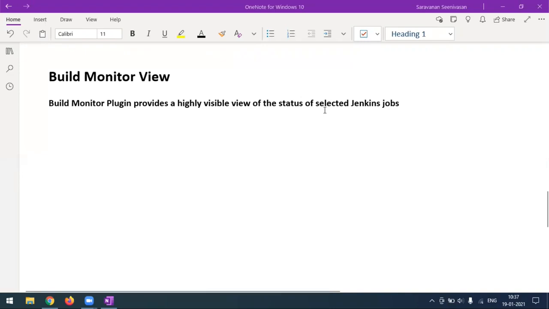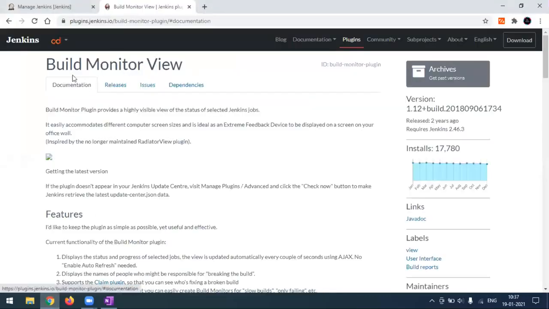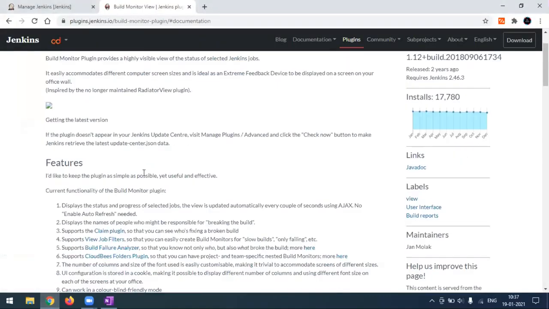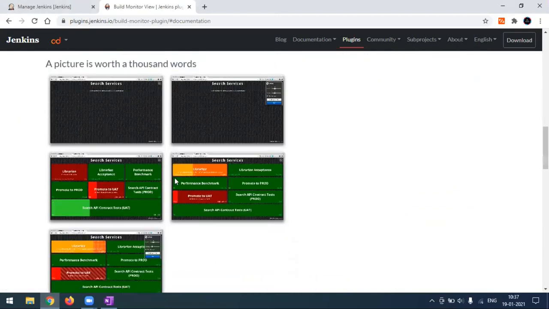Okay, so whatever projects or jobs you have created, you can monitor those jobs, whether they are failing or succeeding, everything you can monitor through this Jenkins Build Monitor View plugin. Okay, so you can download this plugin. So this is the Build Monitor View. Here you can see the documentation, right? So this is how it will actually look. Here you can see this is a picture of our build monitor view.